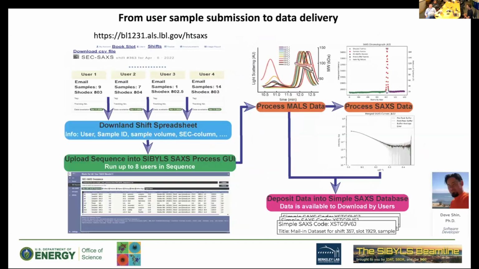Your data need to be online. You have a spreadsheet online that you fill up with the name of the sample, what you're expecting, what size you're expecting, what column you want to choose. All those details are online on our SEC-SAXS mail-in page.